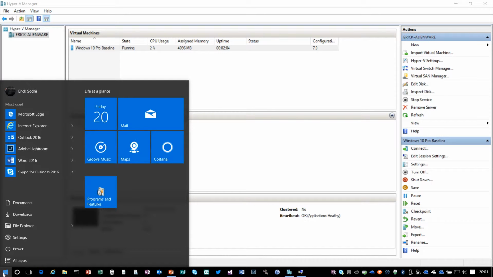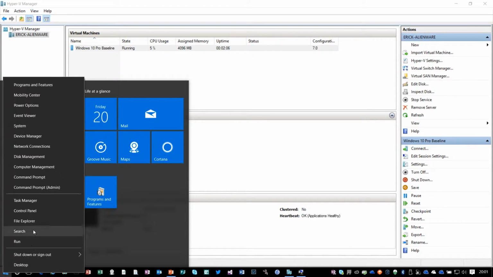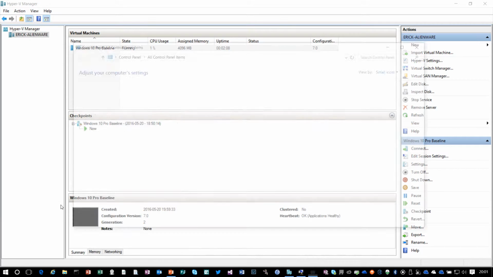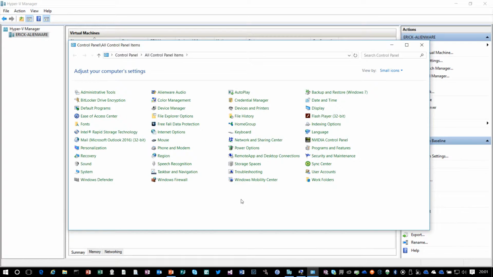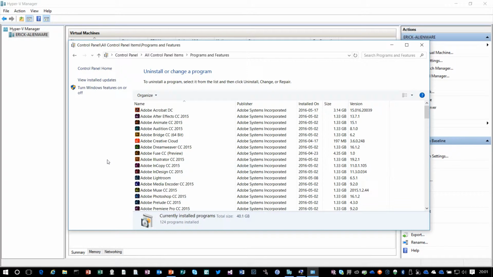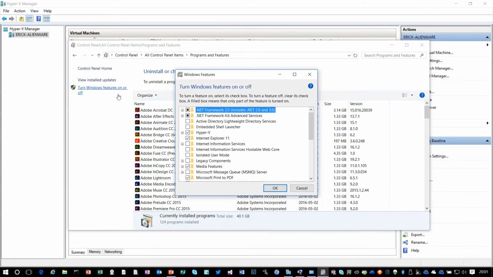Now, I've already got it installed. In order to install it, you have to go to Control Panel. And from Control Panel, you go to Programs and Features. And in Programs and Features, on the left-hand side here, you select Turn Windows Features on or off. You'll notice here that I have Hyper-V already selected. On your system, if it's a clean install, Hyper-V won't be selected. So what you'll do is you'll check it and then you'll click OK. It'll go through the process of installing Hyper-V.